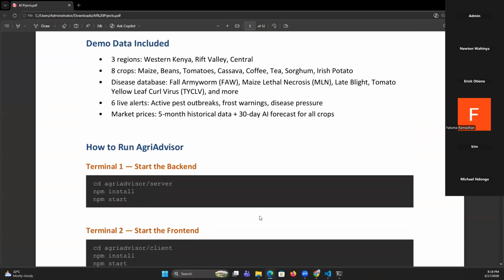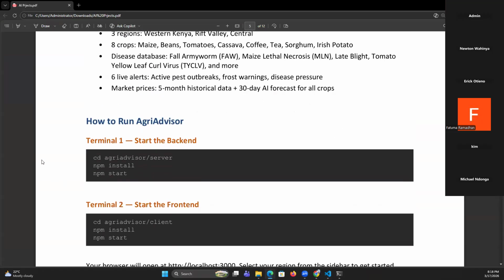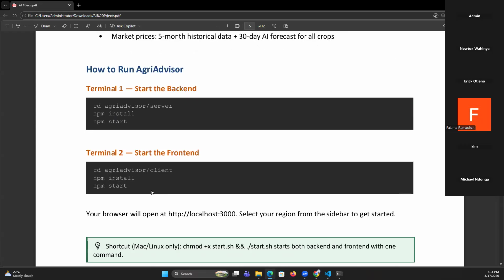I think it was mainly talking about this part here. So from Agri Advisor, we go to the server. In most cases, we will need to install all the libraries that our server needs, which I think we already have after extracting. That's why it's taking time to extract, because for those zipped folders, I had installed the libraries for you. And then you just need to start the server.